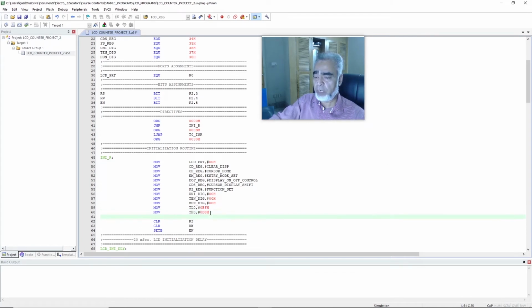So here we will write MOV TMOD, #01H, and here we will assign a comment that is timer 0 in 16-bit timer mode, and here we will also assign a comment that is timer 0 overflow after 10 milliseconds.